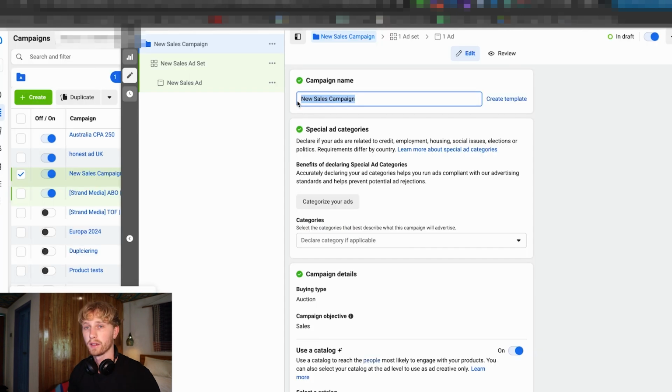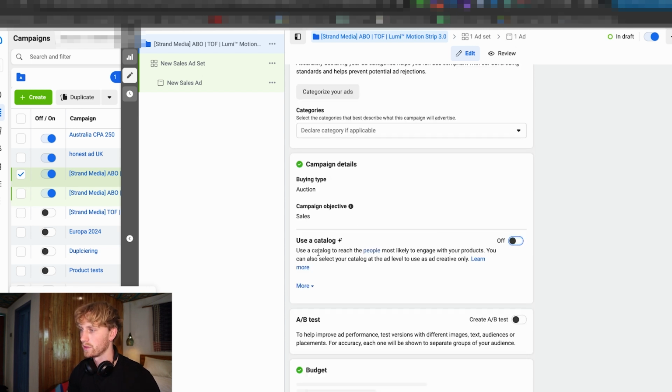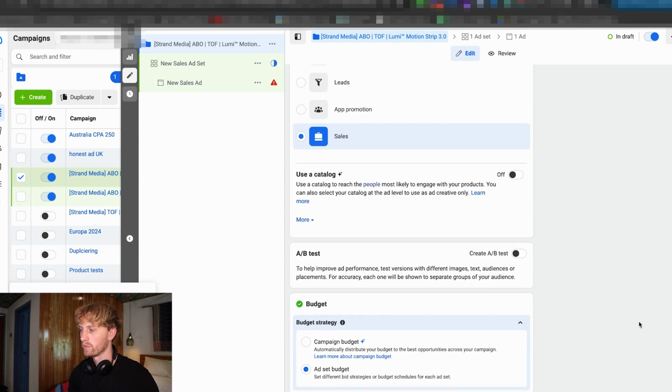So I'm continuing. The first thing I'm going to do is just give the campaign a name. So I already have a name for it. So it's going to be an ABO campaign. So we're going to set the budget on the ad set level, and I'll get back to explaining the reason for that. It's a top of funnel campaign, so we're trying to reach out to new potential customers. And then whatever product we are including in the campaign, I also make sure to always have that in the campaign name. Now I'm going to turn off use catalog.